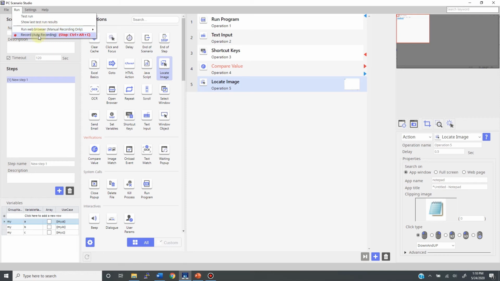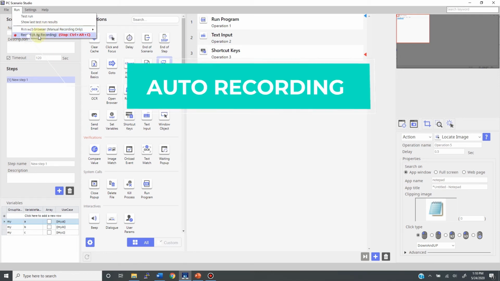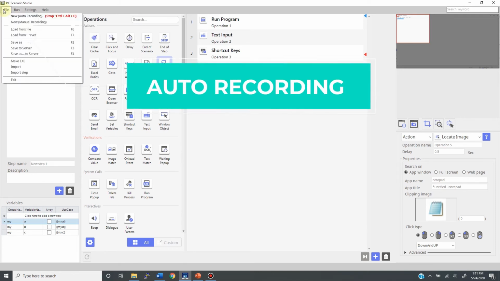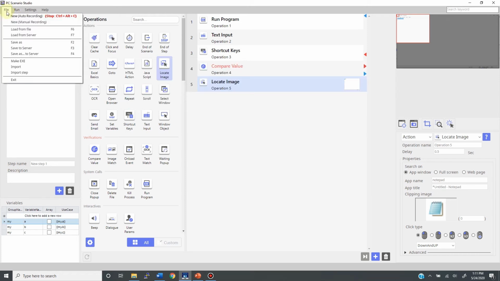At the bottom is another auto recording switch. This is for mixing manual scenario development with the auto recording feature. This is very useful when you want to quickly build the foundation of your automation scenario. More detailed explanations are given in the auto recording video.